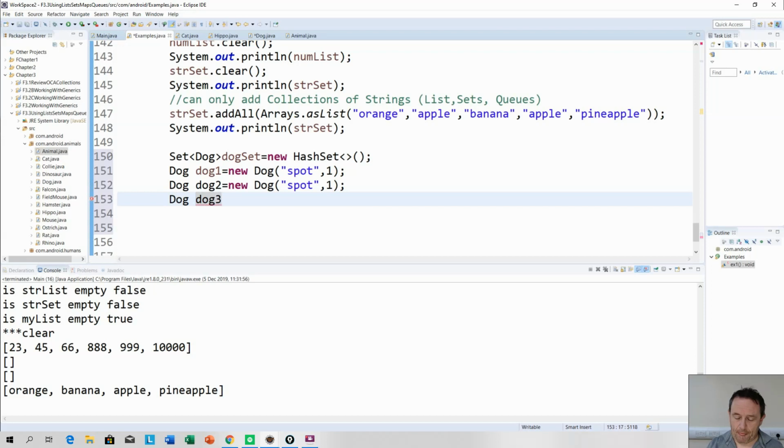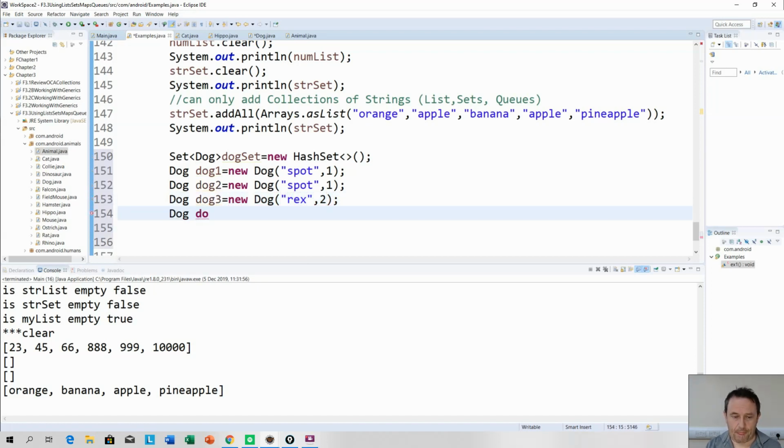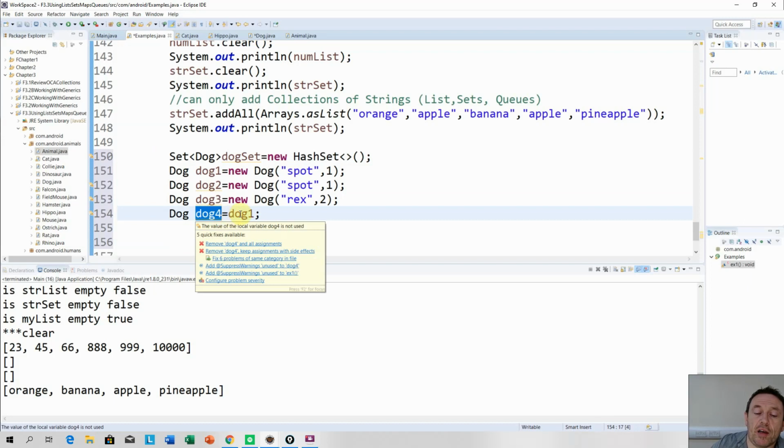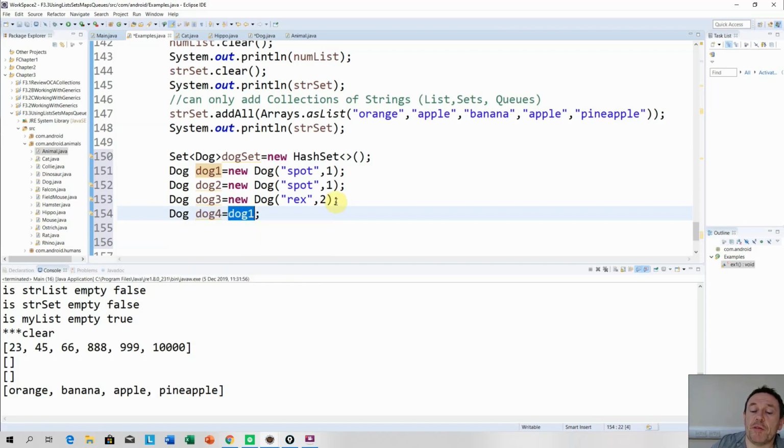Dog3 is equal to new dog Rex and 2. And we're going to say dog4 is equal to dog1. Okay, so we're going to attempt to add all of these dogs. Now, that is an individual dog, that is an individual dog, that is an individual dog. Okay, so them are 3 dogs. Now, dog4 and dog1 are the same dog. So we've only got 3 dogs.